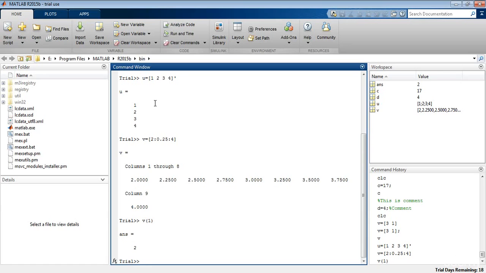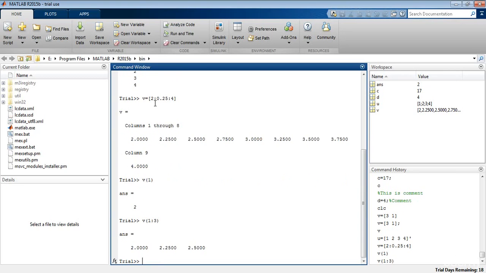Matlab will allow you to look at a specific part of the vector. If you want to only look at the first 3 entries in a vector, you can use the same notation you used to create the vector. Write this command in the prompt window. V parentheses 1 colon 3 and hit enter. As you see, the first 3 elements of the v vector are printed out.